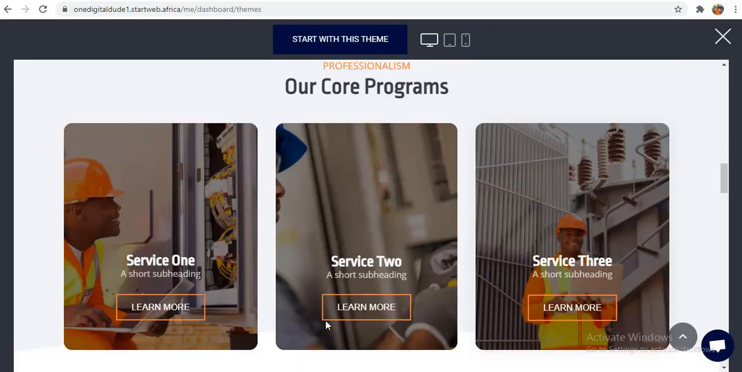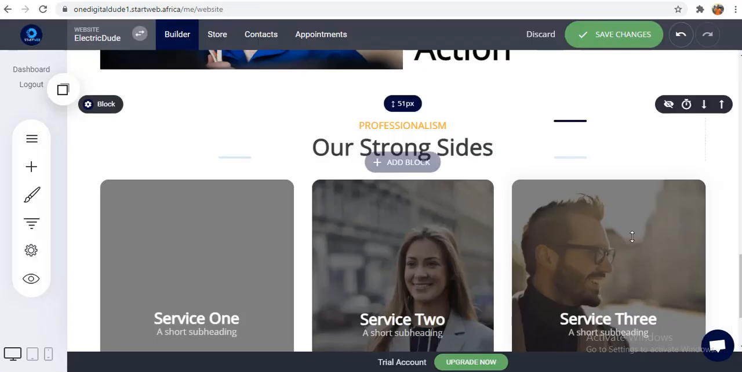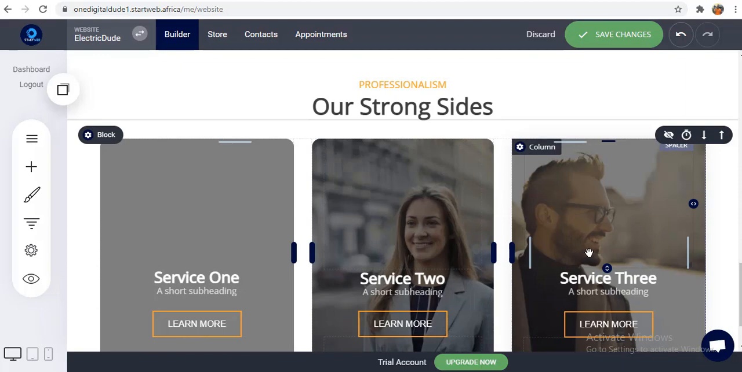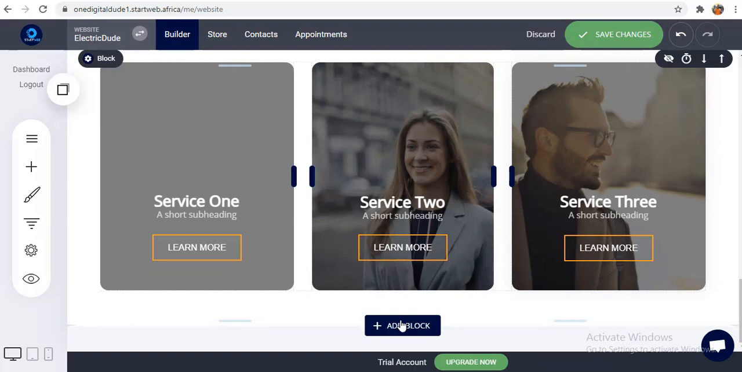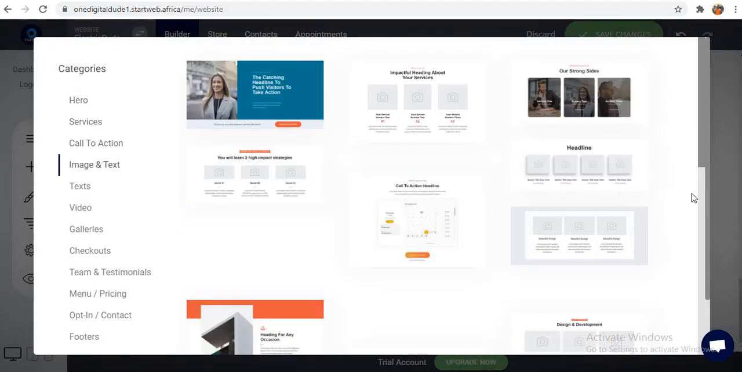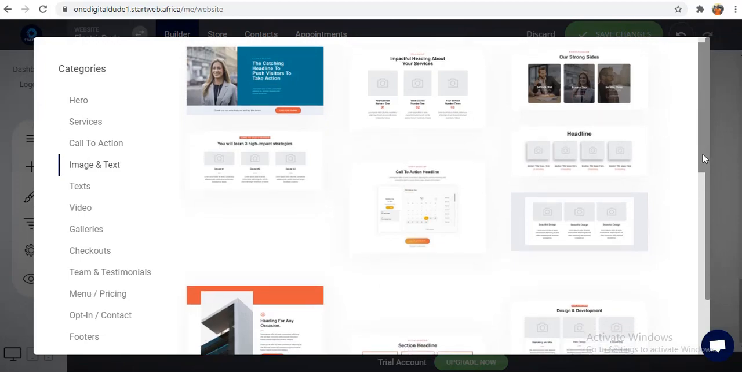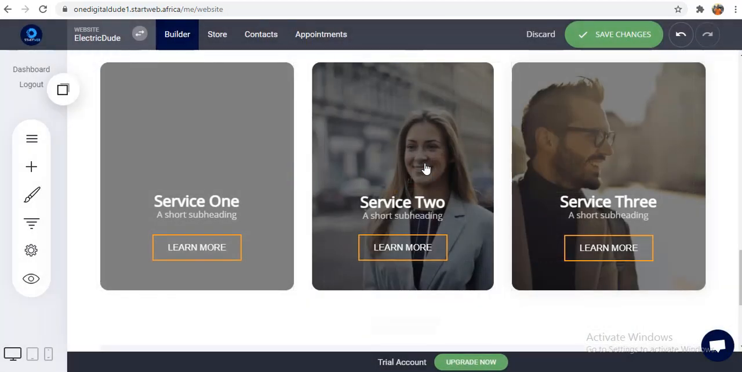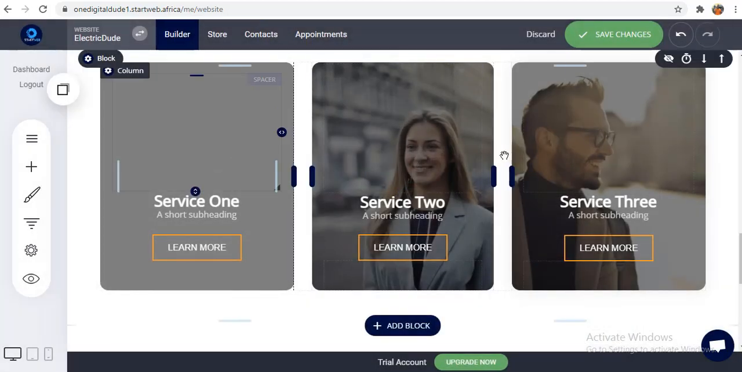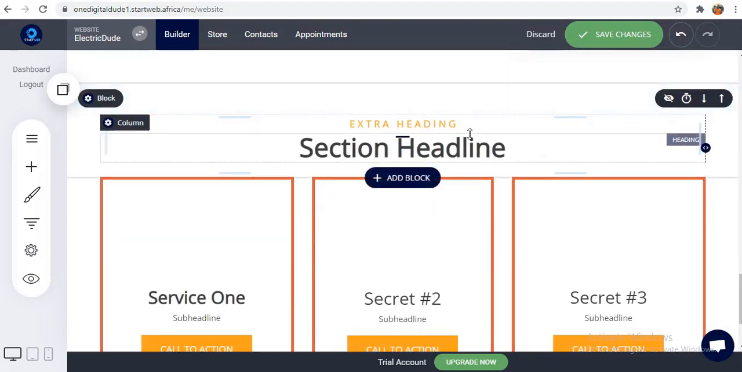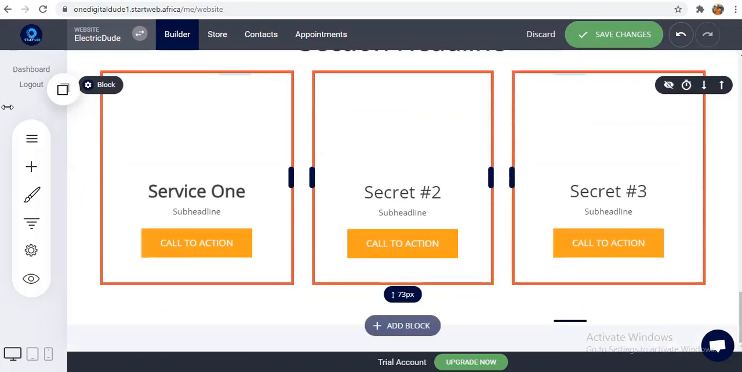So pretty simple. Just come here, edit your text and do all that. But this is an already prepared image and text block. If you don't want this, you can come here also, come to image and text, and then look for something similar. Okay, this one here. So I want to recreate this whole thing here. I have my heading, the second heading, and then I have this.